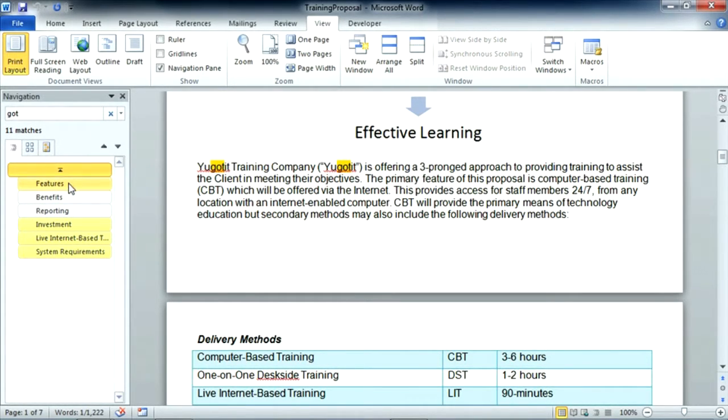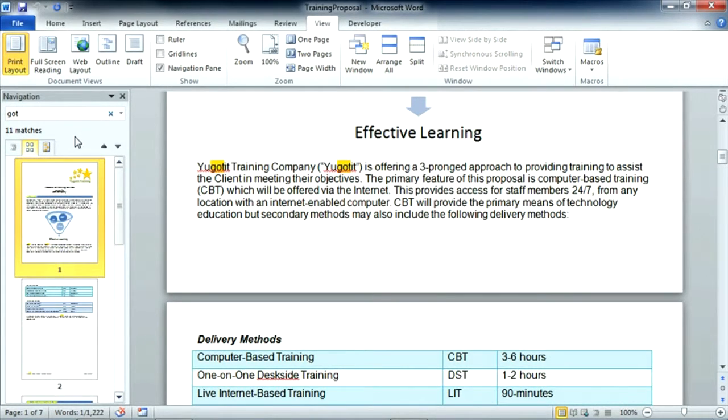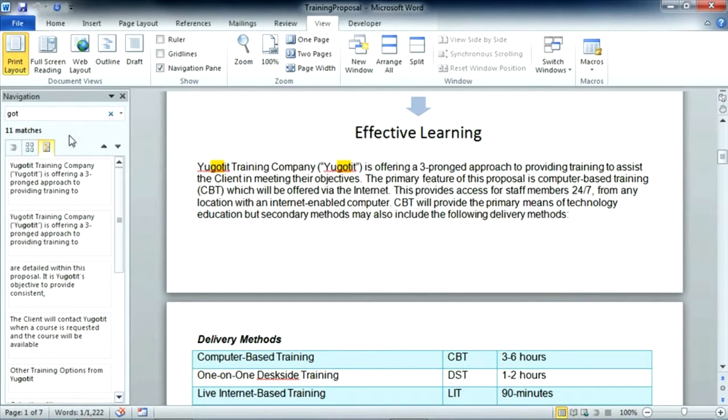And here we can see some things that we just saw in the document. Features, benefits, reporting, investment, those types of things. I also can click the middle button, which gives me a thumbnail view. And lastly, I actually have the results for my search. This might be a good place to start. Since I've searched for a specific word, or at least a combination of letters, GOT, I know there are 11 matches. I can now see in context what it found.